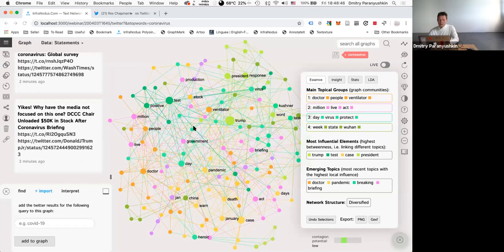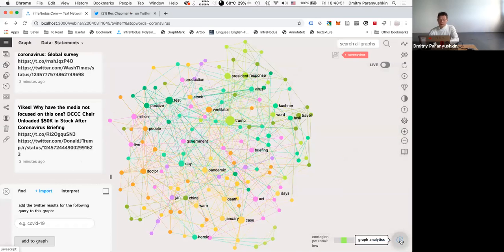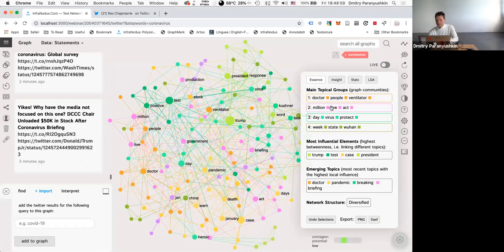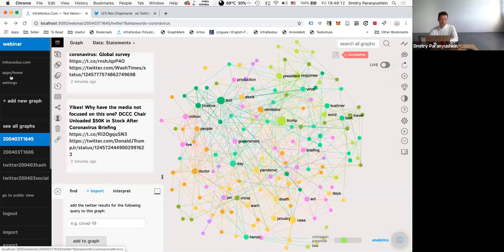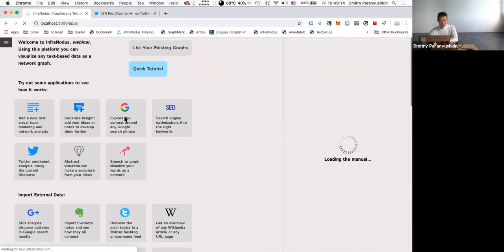We have visualization of the Twitter data here, of the most popular tweets selected by Twitter, which mention coronavirus. Here's the graph. You see the most prominent topics: doctor, ventilators, lives, ACT, virus, protect, Wuhan, and so on. Now let's see how we can compare the discourse on social networks to the news. And by this, I will also demonstrate to you how the graph comparison feature works.